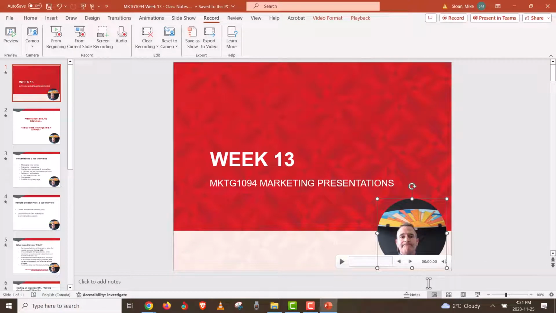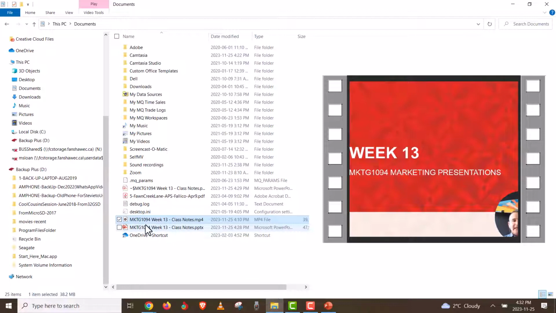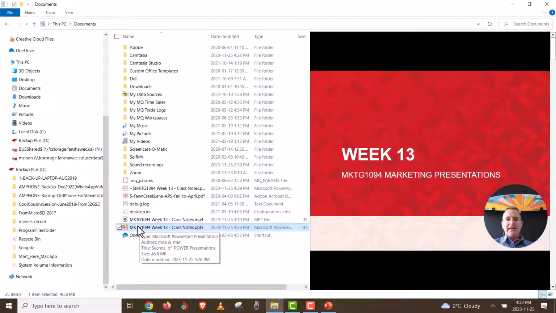But for the purpose of this presentation, you're going to submit the slides without this associated with it, because the connection won't work once it leaves your computer. And then you're going to submit the separate video file, which if I go back to documents here, you can see there are the PowerPoint slides. So finish those and submit them.